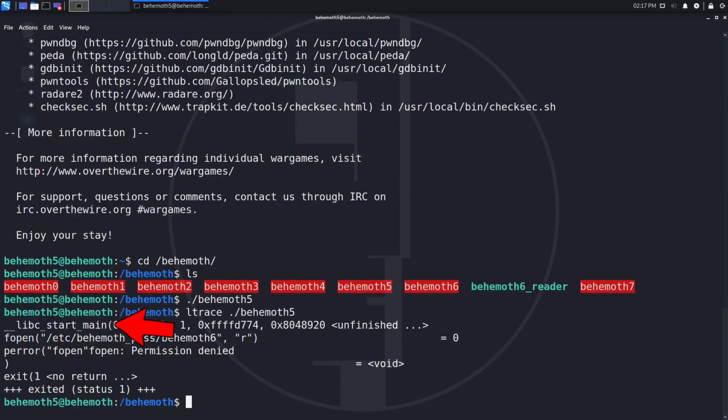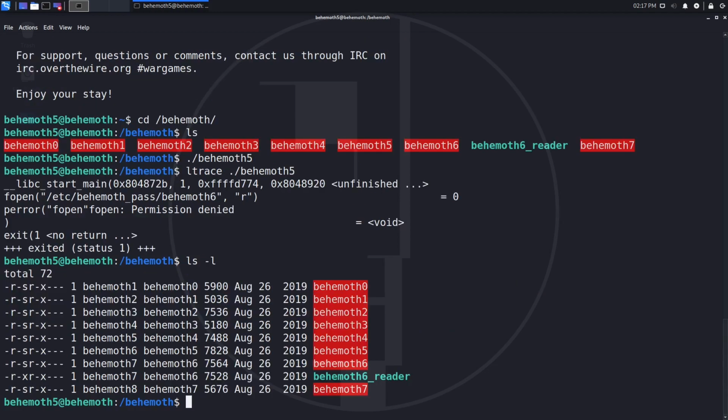The program starts at libc start main and then calls fopen to read the password file of behemoth6. Then perror is called, which states permission denied. Finally, the program exits with exit code 1. That's weird. Let's run ls again and have a look at the permissions of the executable. behemoth5 should be able to read the contents of the behemoth6 password file, so I'm not sure why it can't read it. Anyhow, we need to find out what the program is supposed to do.